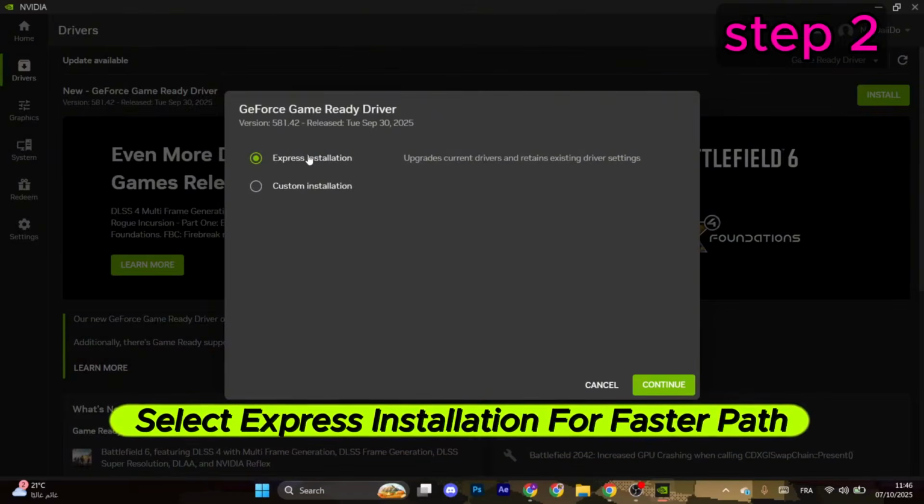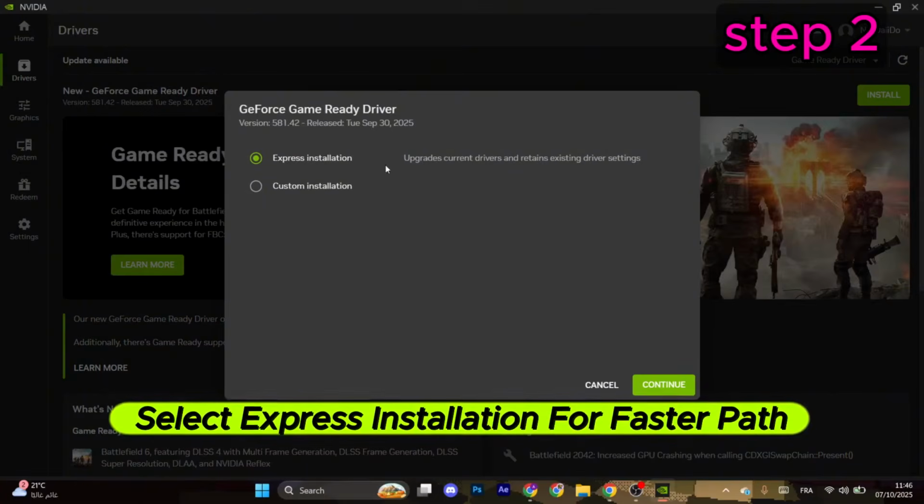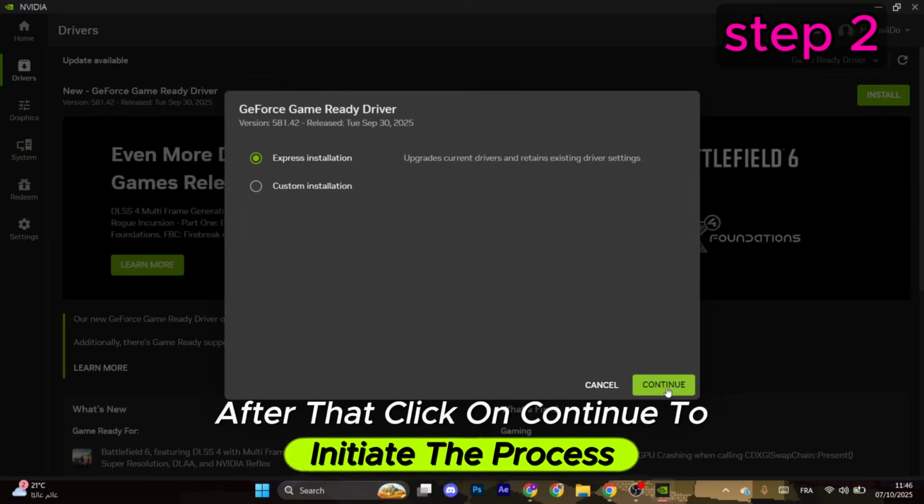After that, select express installation for faster path. After that, click on continue to initiate the process.